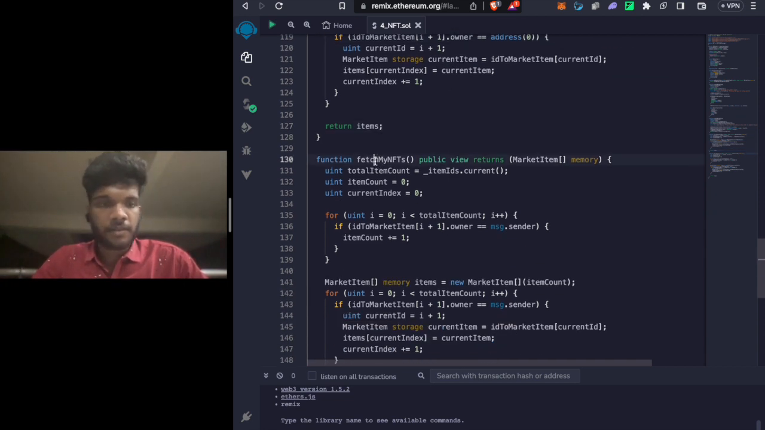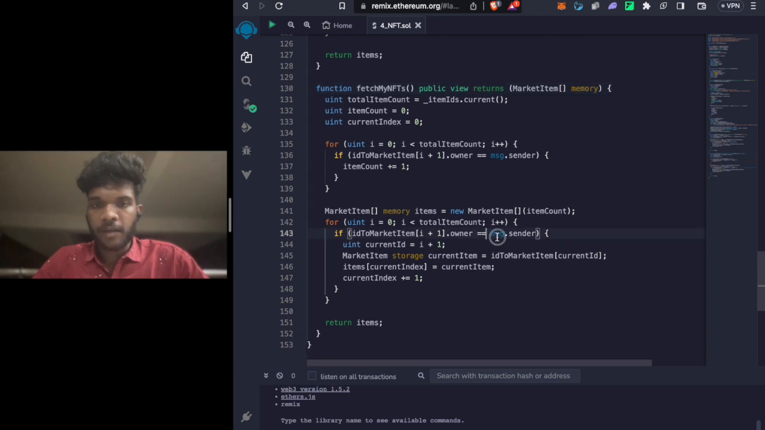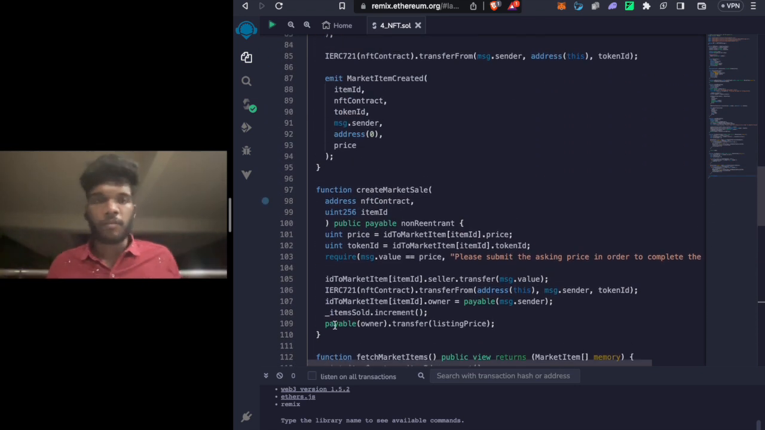The same thing goes with fetchMyNFTs. Previously we were looking for address 0, and here we are looking for message.sender, and then we're just adding it to the items and returning the items. So that's it, that's all about it.